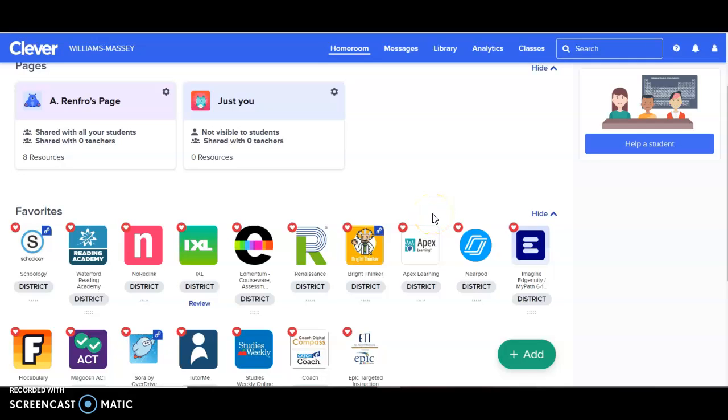Hello, this is a quick tutorial over how to do your daily bell ringers. The first thing you'll do is to log into your Clever account with your Epic email. This is my Clever account. You will not have this many apps, thankfully.